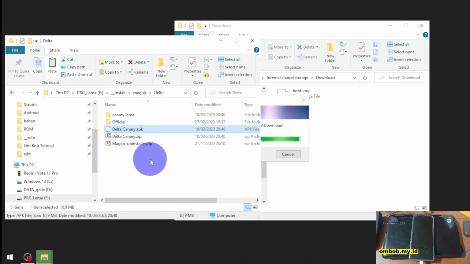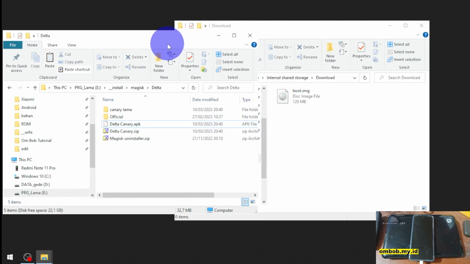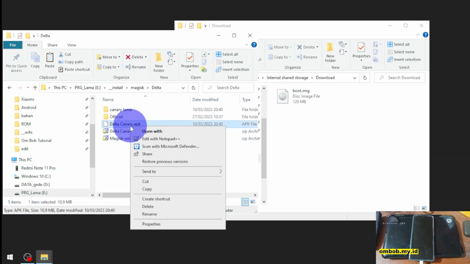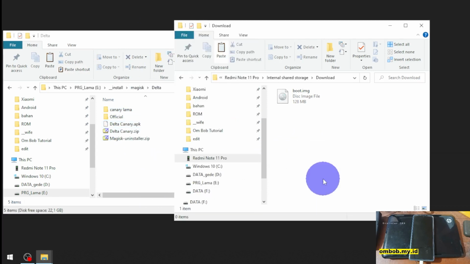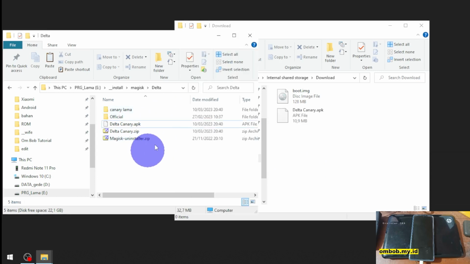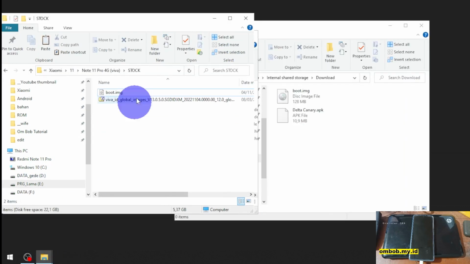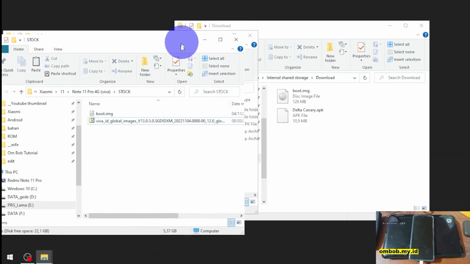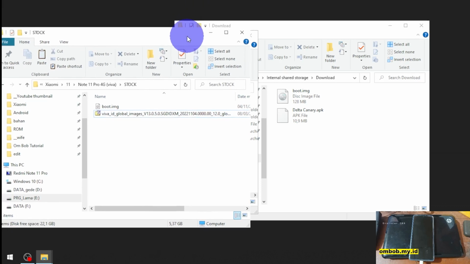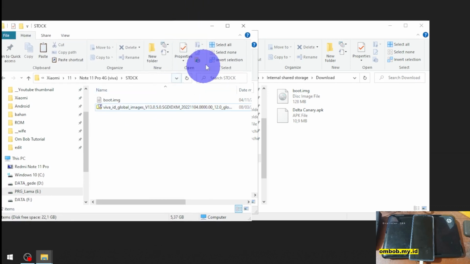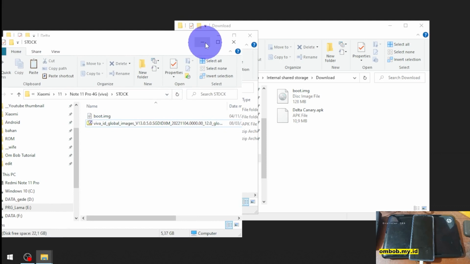And the second file is the Magisk APK. Feel free to use any Magisk version that you like. Okay, I'm currently using the Delta Canary. I like this version. Okay, done. Okay, so we're using the Fifa ID 13.0.5. Okay, if you have a problem, you can always flash this one so you have the same firmware like I do.